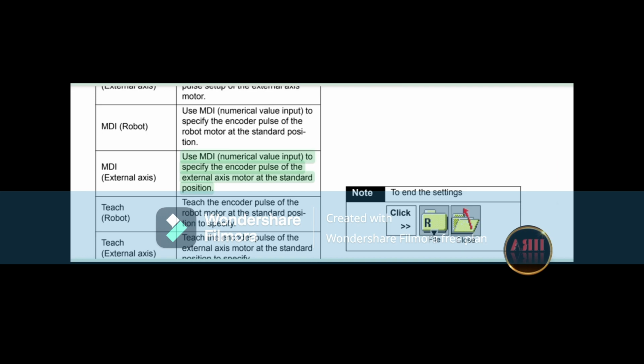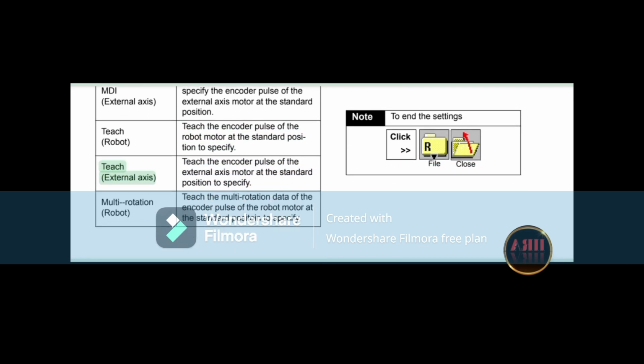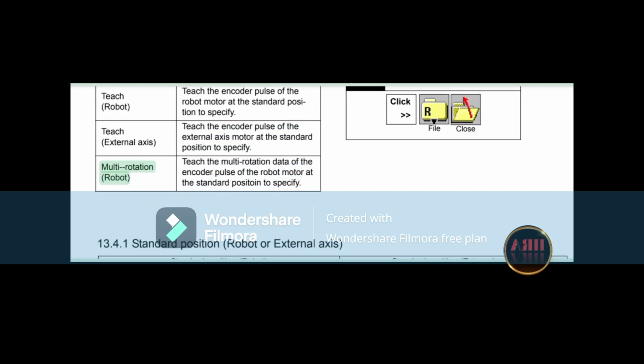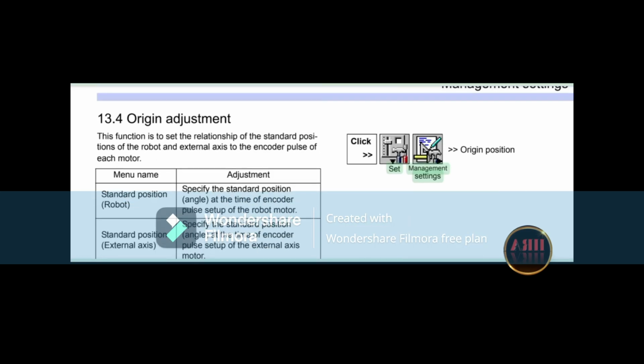MDI, External Axis: use MDI numerical value input to specify the encoder pulse of the external axis motor at the standard position. Teach, Robot: teach the encoder pulse of the robot motor at the standard position to specify. Teach, External Axis: teach the encoder pulse of the external axis motor at the standard position to specify. Multi-rotation, Robot: teach the multi-rotation data of the encoder pulse of the robot motor at the standard position to specify. Note, to end the settings, Management Settings Set.